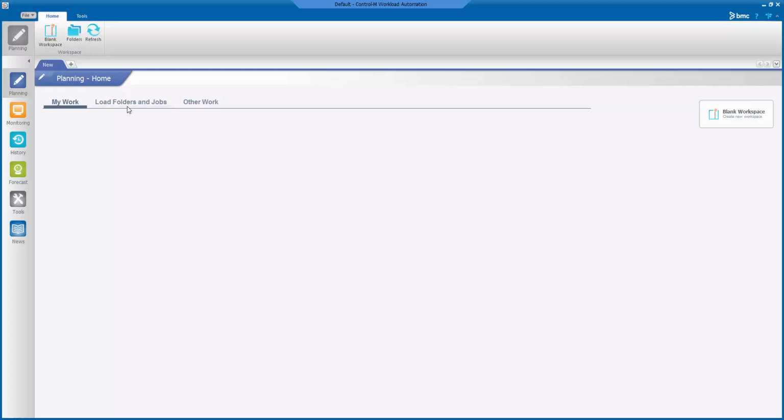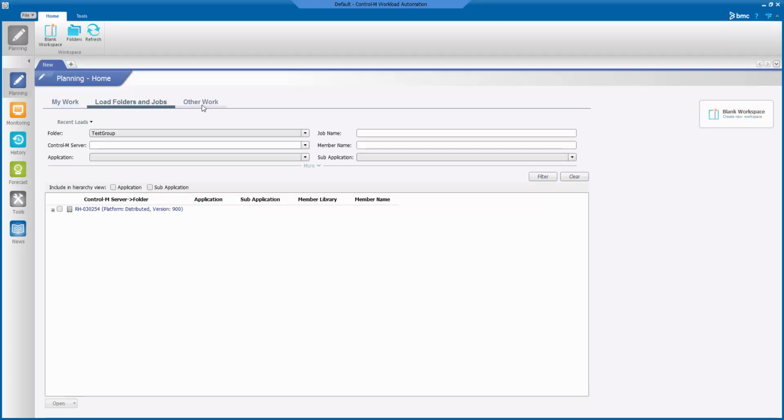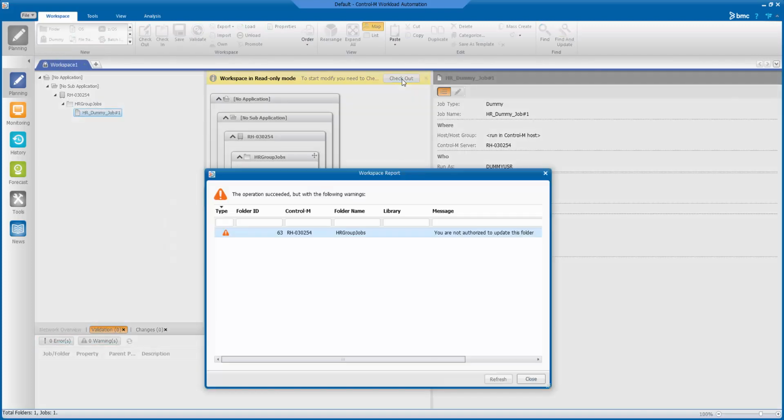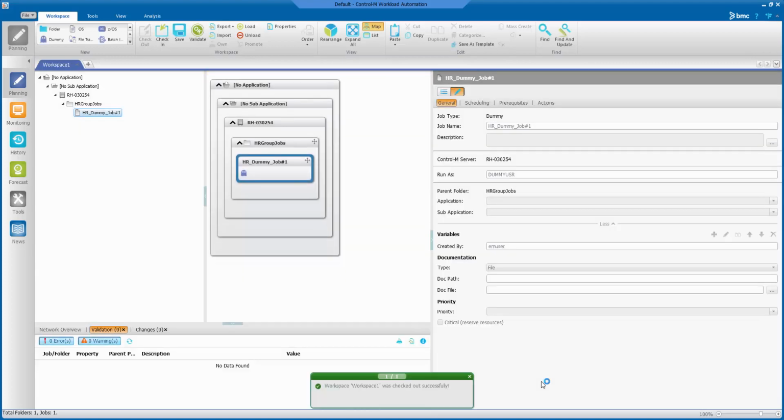Let's go in the load folders and jobs in the planning domain. Here we are able to see the folder called HR group jobs. Let's open the HR group jobs folder and we will go ahead and check it out. Notice a warning that we're getting that says you're not authorized to update the folder. Remember, we only gave the user browse access to folders that begin with the letters HR. This user shouldn't be able to update the job definition.